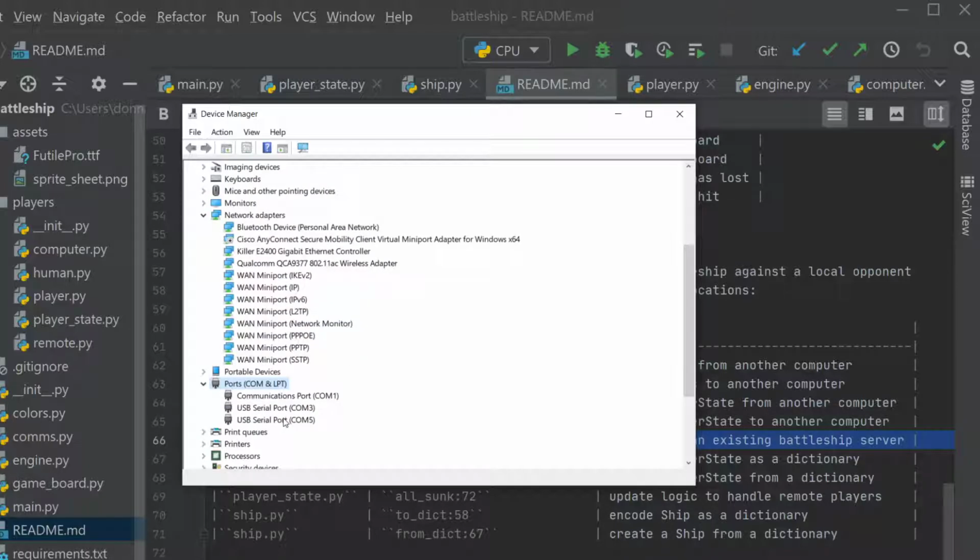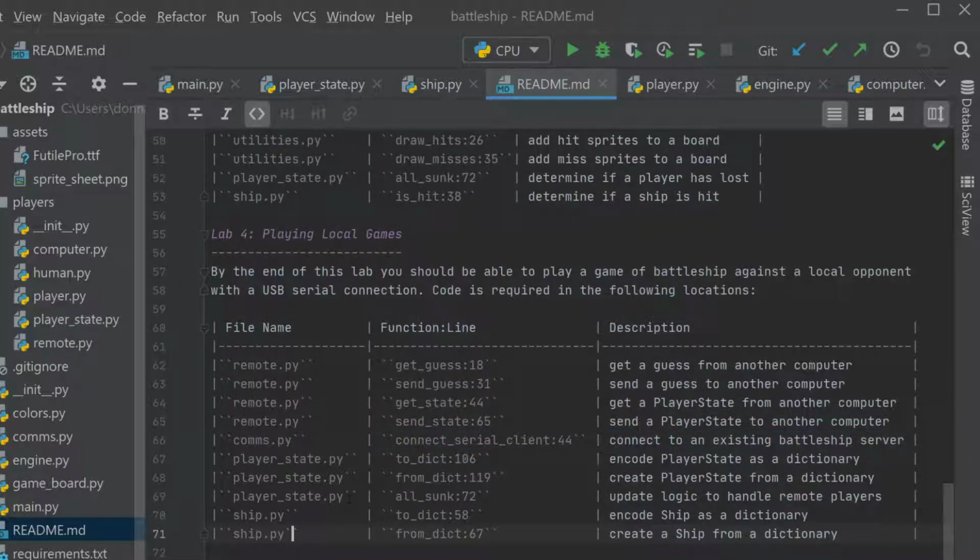So for this demonstration, I'm going to be running two copies of Battleship, one using the COM3 adapter, the other using the COM5 adapter. I recommend this for testing, but if you want to try this out with an opponent, you would simply connect the other USB cable to their laptop instead. All right, so now we have this information, let's go ahead and get started with the code. If we look in the readme.py, we'll see there's 4 different files we need to touch: remote.py, comms, player state, and ship. Let's start in remote.py.